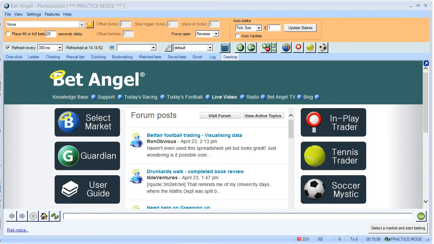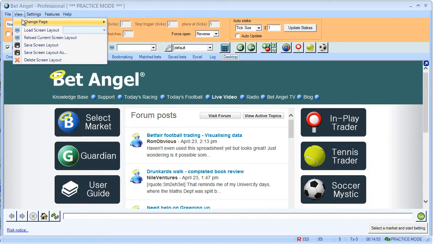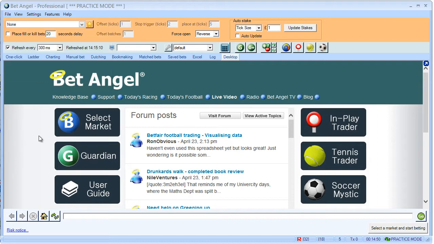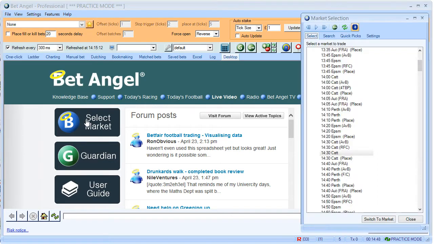I want to show you how to navigate quickly using the market selection dialog box and the keyboard. There are several ways you can open the market selection dialog box. You can click this button here, you can click here, or you can even go to the file menu and click on select market. But the easiest way is probably just to click here.